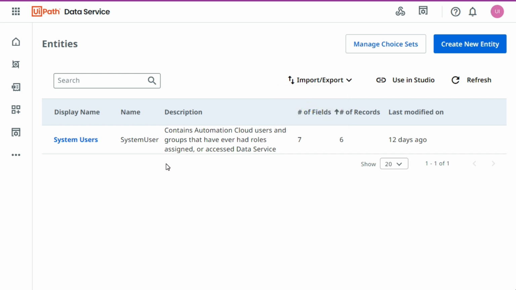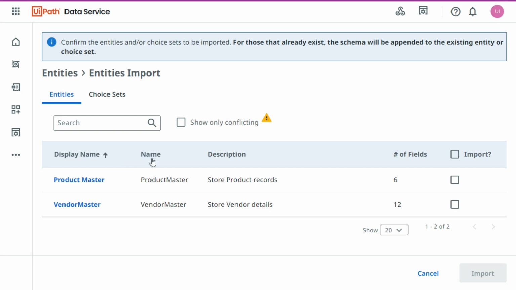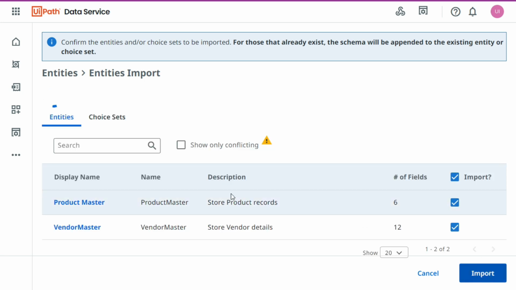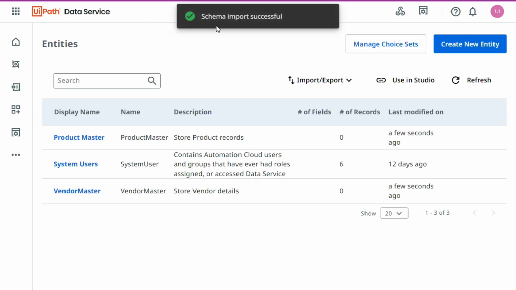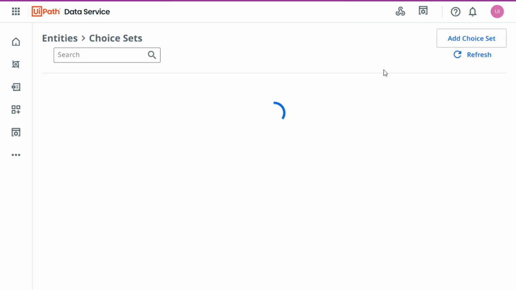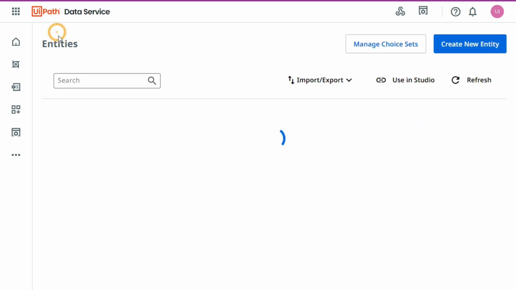So import schema, and then go to the schema, go to the fields, import that. So now we already have those choice sets available. So I'm going to import these entities. Now entities are also imported here, and you can go to manage choice sets. You can see choice sets are also available.